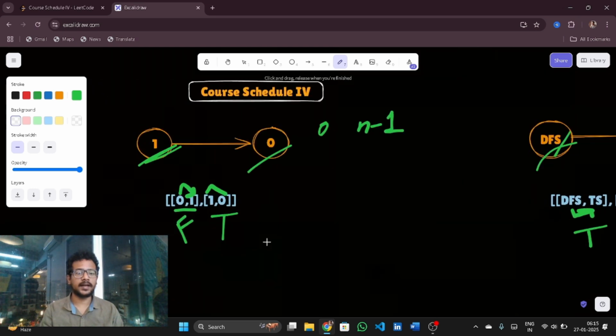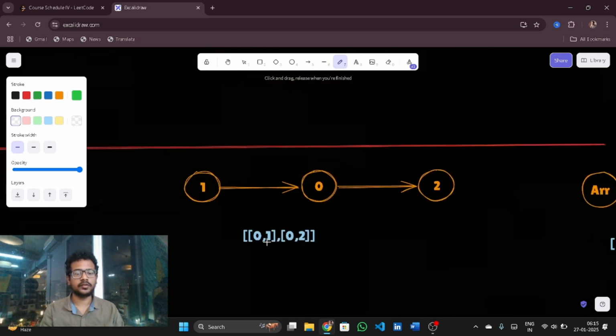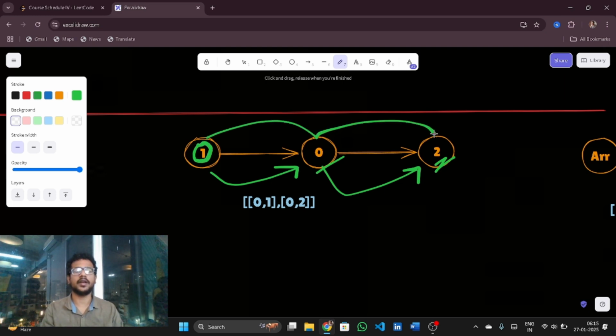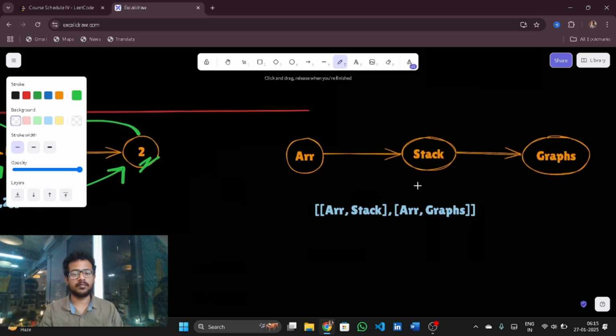Now let me take another example. Here, if you see, to do course 0, you need to do course 1. To do course 2, you need to do course 0. So to do course 2, you also need to do course 1. So you need to come from here to here and then here.